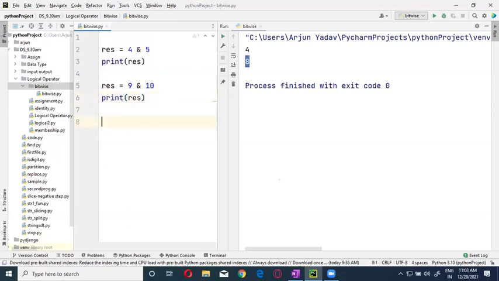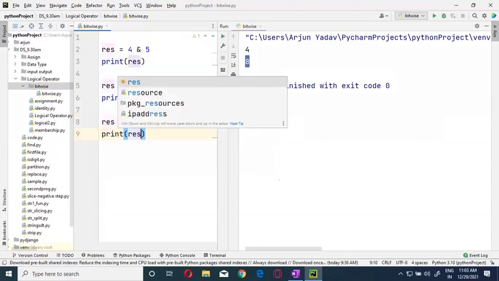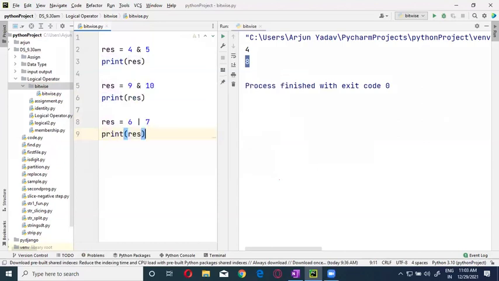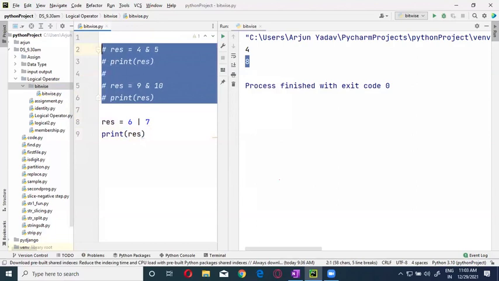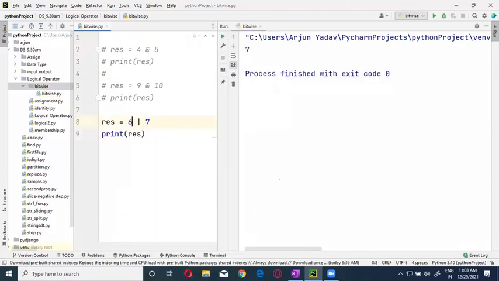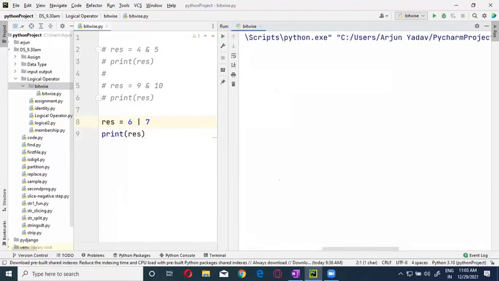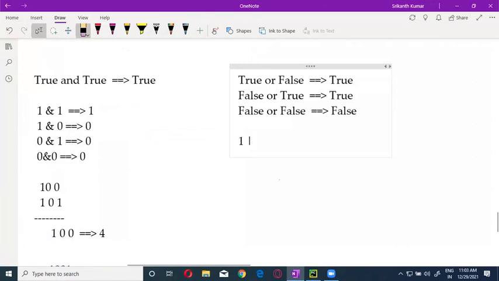Now let's do the OR operator. I will say result is equal to 6 OR 7. Now I'm going to print it. Okay, so when I'm doing this, now I'm going to comment this one. 7, we got it. Now how did we get this 7? Again, guys, this is the way it will be. 1 or 0, you will get 1. Remember this. 0 or 1.